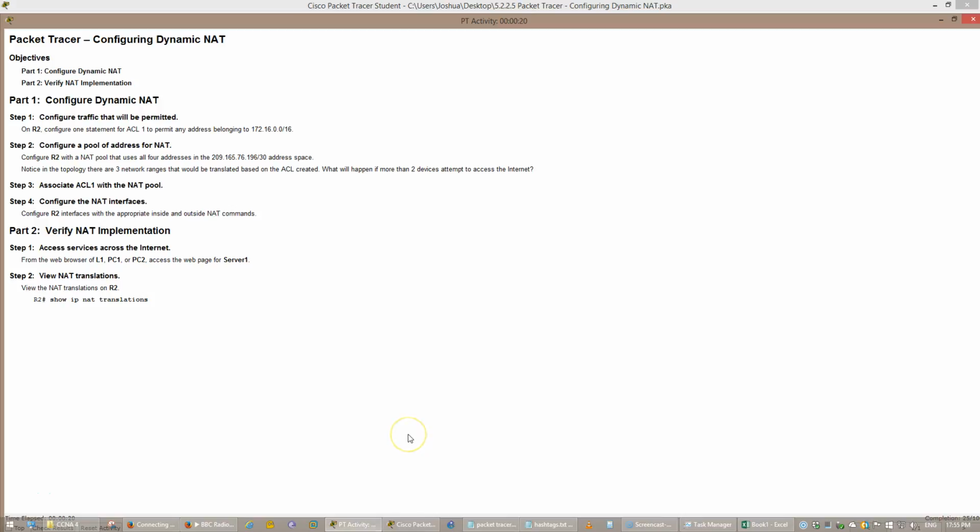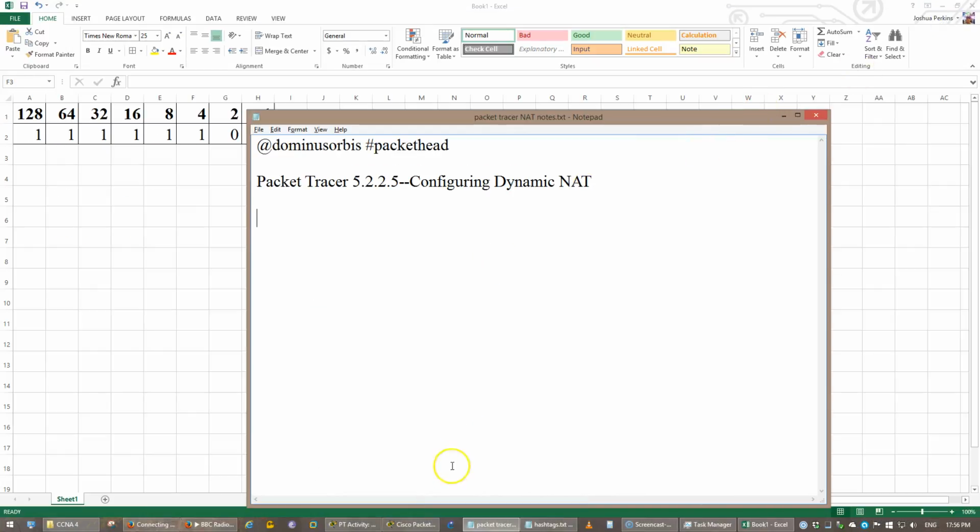Now, the main difference between dynamic NAT and static NAT is that dynamic NAT is using a pool of public addresses to translate private addresses. So more than one public address, and they are assigned or translated on a first come first serve basis.